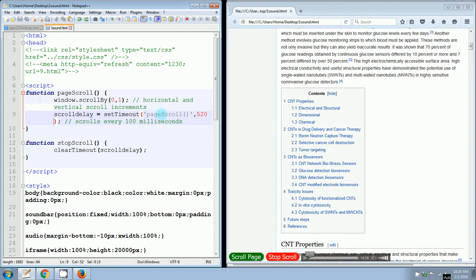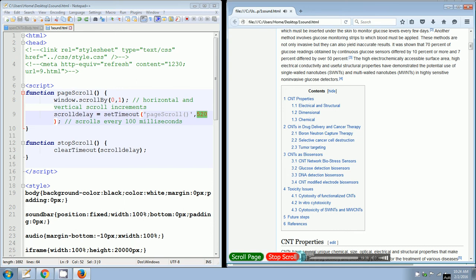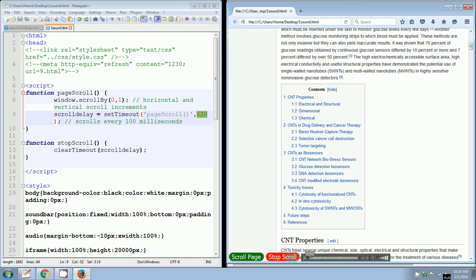520. And you just basically toy around with your number when you read your page, your lesson, or whatever it is that you're reading, and you want the scroll to match the time it takes for you to read the page. Just mess around with that number until you get something that seems to work okay for you. One more time. You'll see how much slower it is now. So that's a very slow scroll.